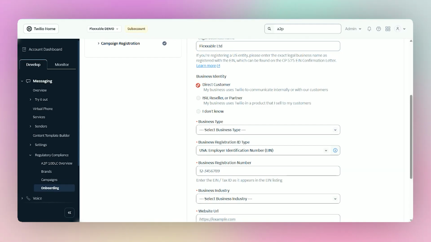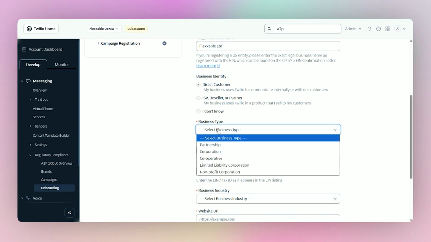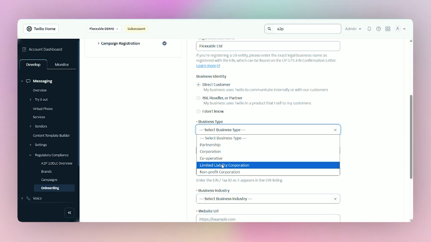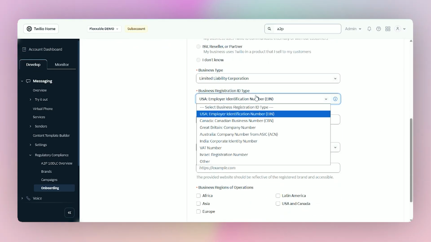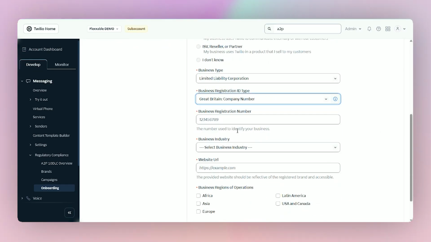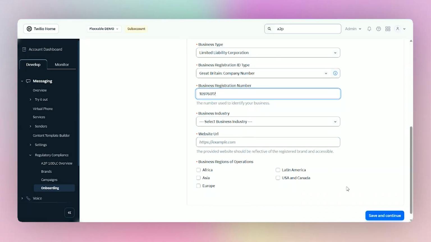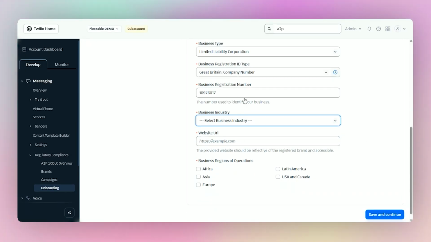And for this sub account, you want to make sure each client is a direct customer. You don't want to be using an ISV for this. You're the ISV, your customer is a direct customer. We're a limited company. We're going to use a Great British one. And let me just find ours quickly. I'll just pause this. Okay, found our number. So there we go. That's our business registration number.